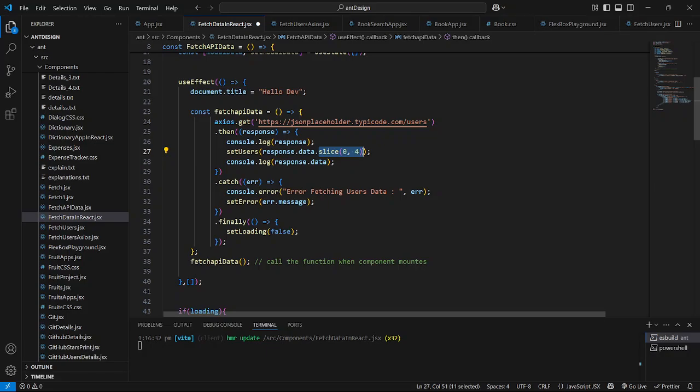We all know what the JavaScript slice method is. Save the file, and we will see only 4 user cards. 0 is included and 4 is excluded, so we will have indexes 0, 1, 2 and 3. So we will see 4 user profile cards.